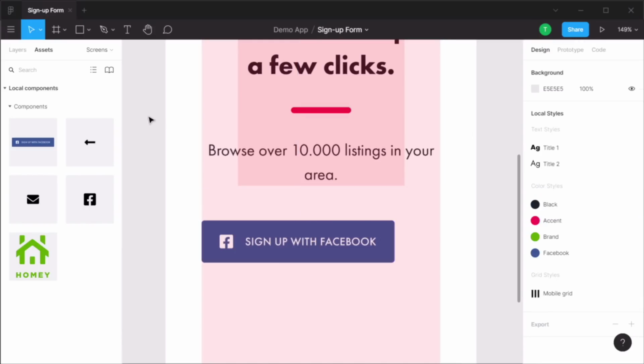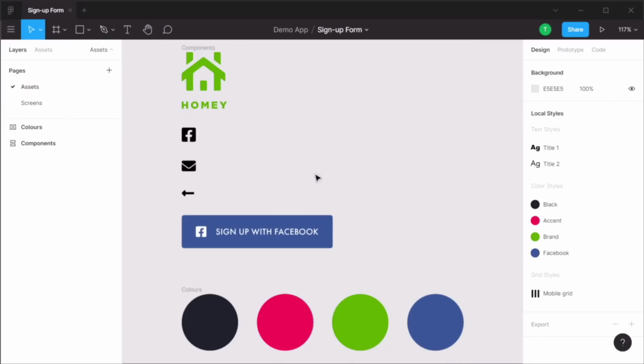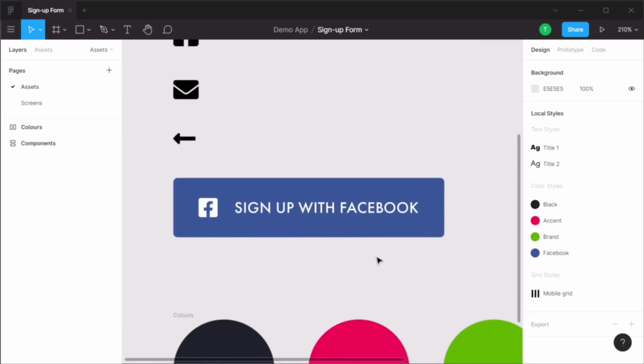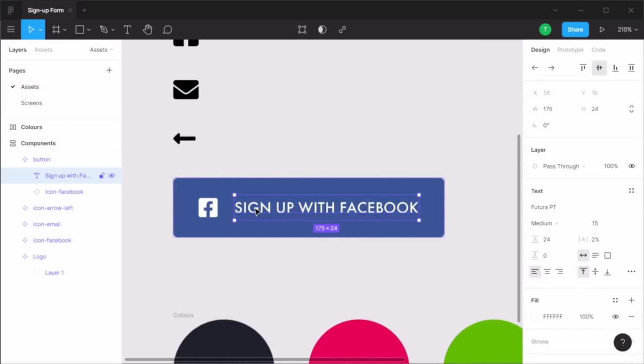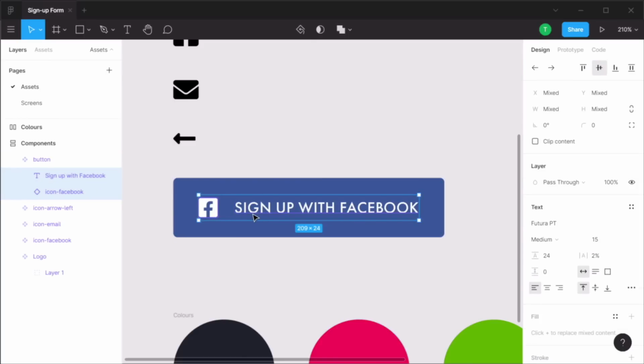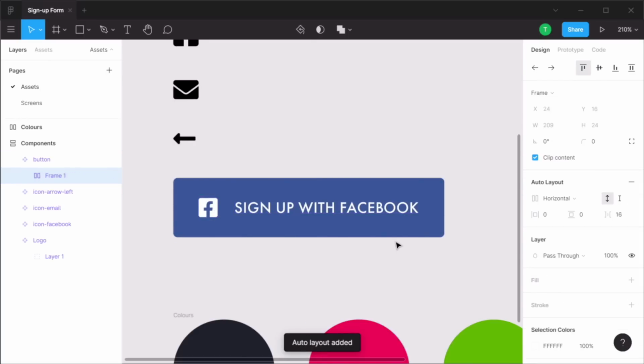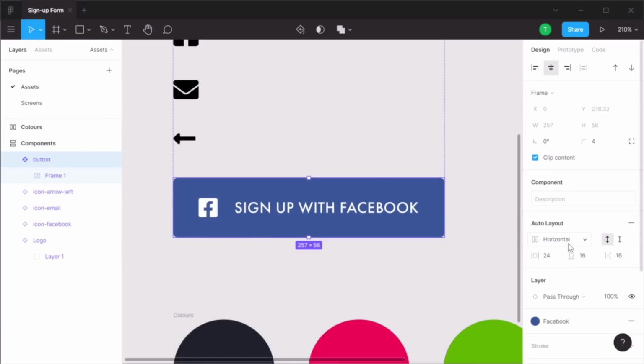So we need to make a quick change to the parent, to the master component. So that change goes like this. I'm going to select the elements inside my frame, and I'm going to do Shift A to create an auto layout, which is horizontal. And then I'm going to select my main frame, and I'm going to switch the auto layout from horizontal to vertical. And I'm going to select fixed width.